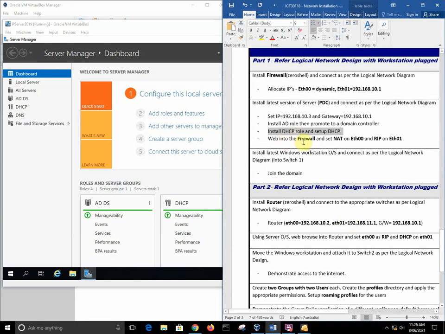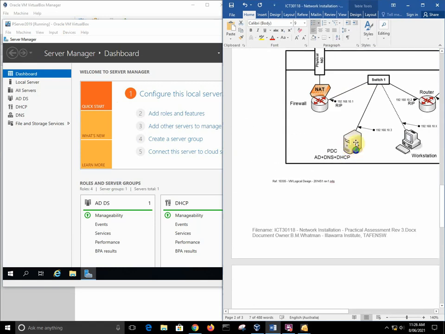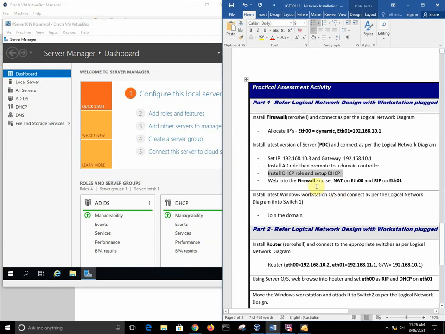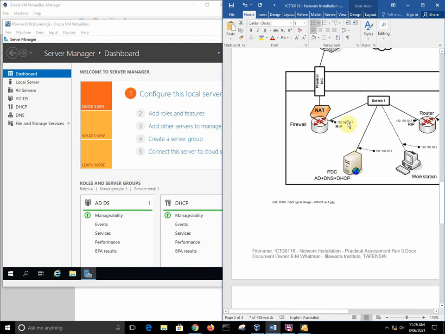So now what we need to do is web browse into our firewall and set up NAT on the first network card Ether00 and Routing Information Protocol, or RIP, on Ether01 according to our network diagram here. So we have NAT on our first interface and RIP on our second interface. That's what it's asked us to do. So the IP address that we're going to web browse into obviously is this 10.1, so we're in 10.3. So we can get to 10.1, so we can web browse into that and then set this machine up.